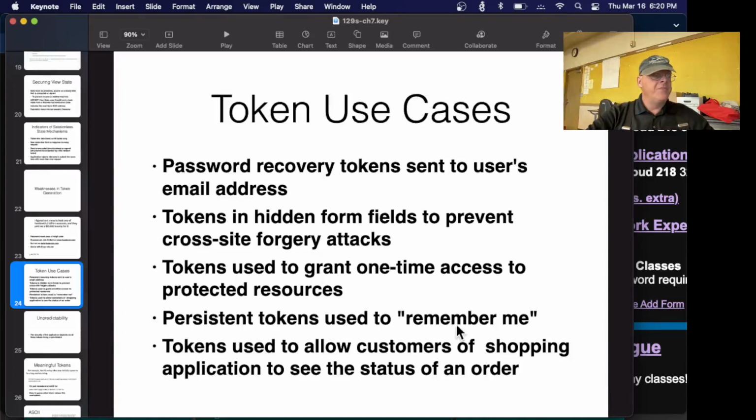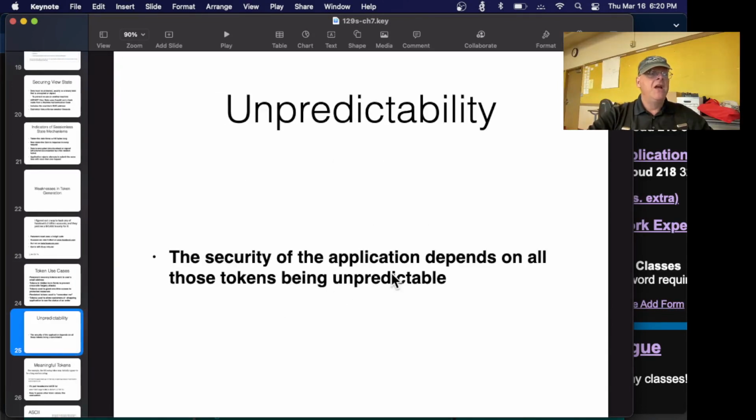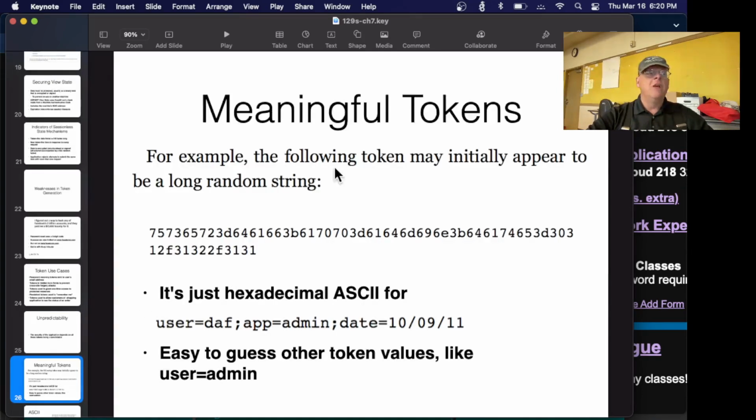All right. And so you've got persistent tokens to remember you, and other tokens to do things like see what's in your shopping cart and so on. So all these things require the token to be unpredictable. It needs to be random, no pattern, unpredictable. What a lot of people do is they put meaningful data in the token. This might look random, but it's not random at all.